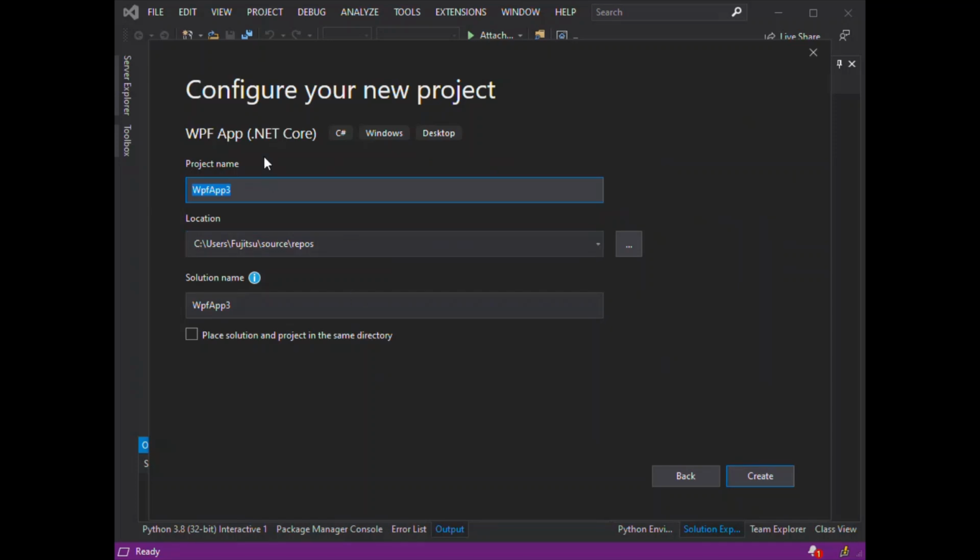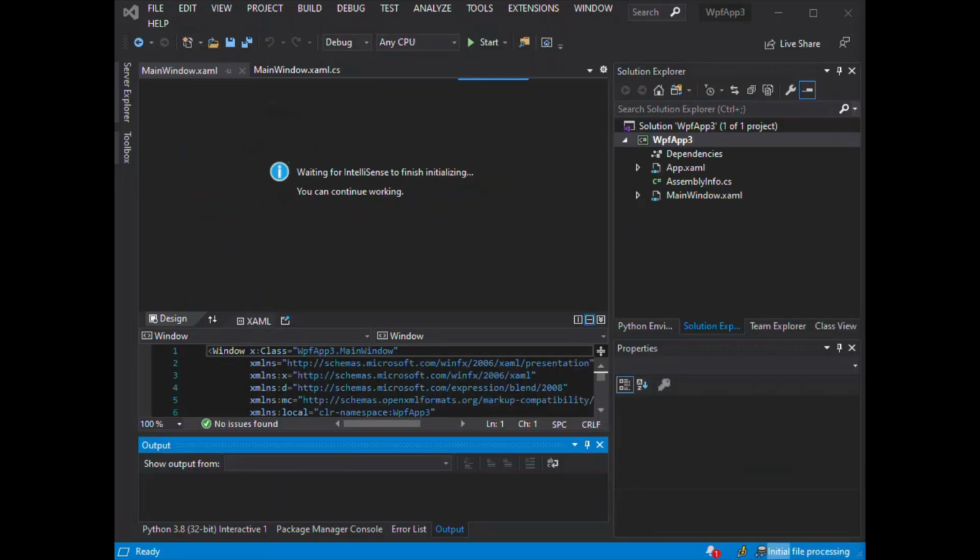Here we've got the new project configuration. This is where you can give your project a name or change the default name, set the location for the project, and then the solution name. Or you can actually put it under any specified solution. We're just going to leave this as it is and go to Create. Now, as you can see, we have the new project created and all the necessary dependencies are being loaded.